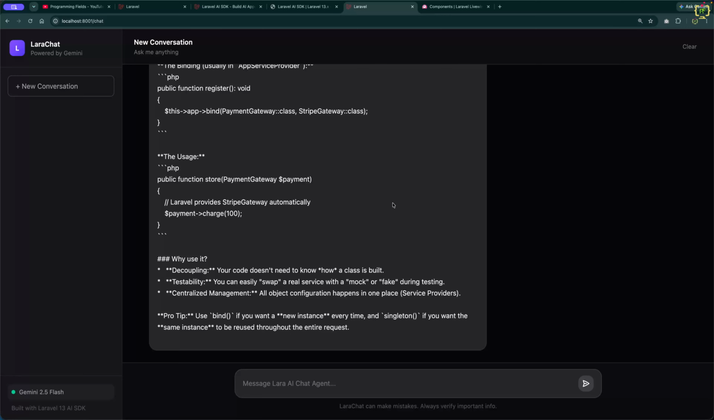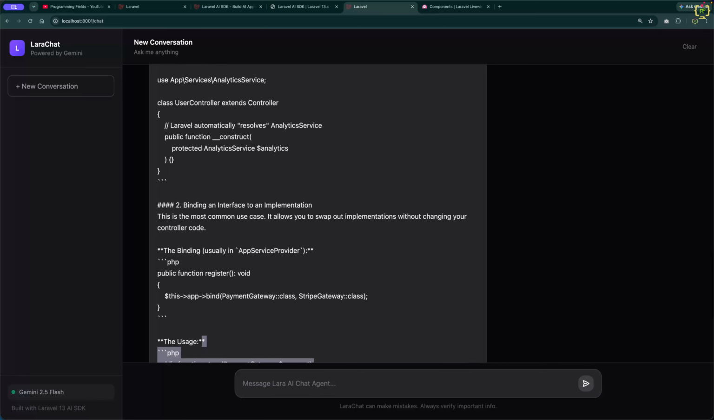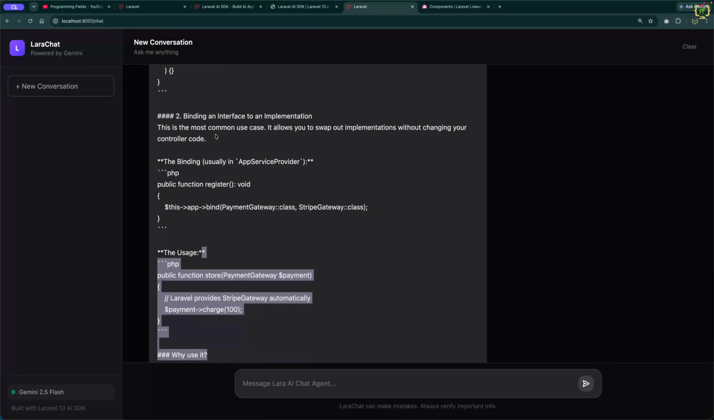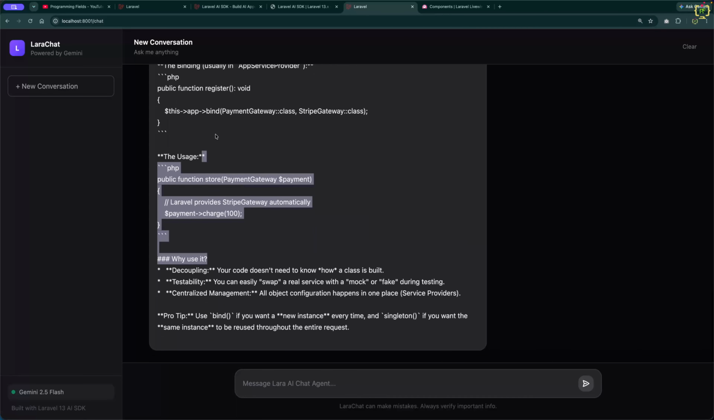Right now, the AI response is still plain text, right? So in the upcoming episodes, we will improve the response rendering. We will add markdown support, so headings, lists, bold text, and formatted AI answers render properly inside this LaraChat application. After that, we will improve code blocks with syntax highlighting and copy buttons.